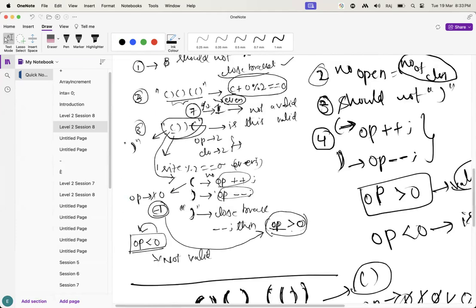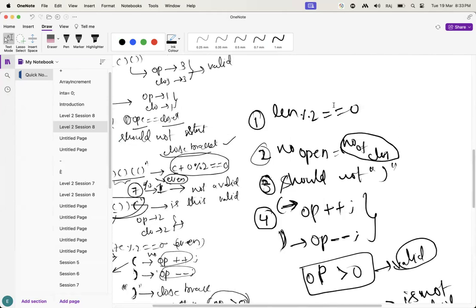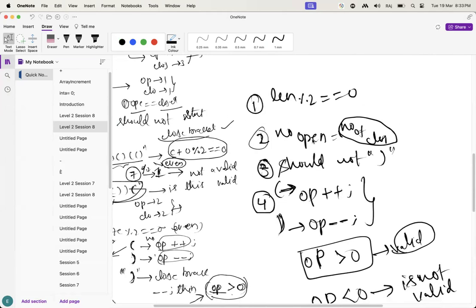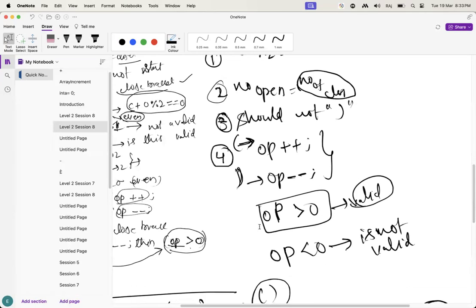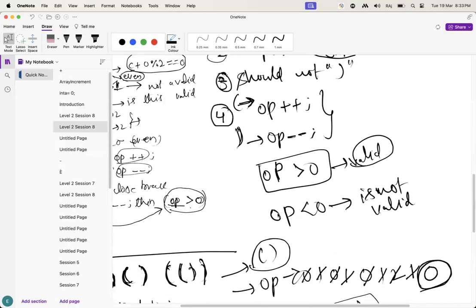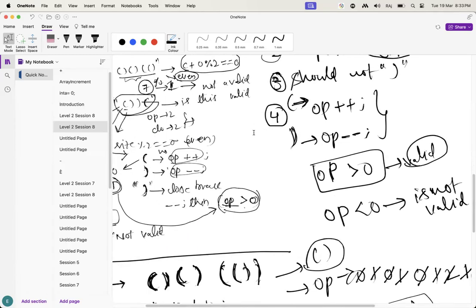These are the base concepts. What are the base concepts? Length is supposed to be even. Open count and close count are supposed to be equal. It should not start with a closed bracket. And if you use open plus and open minus, this time open is supposed to be greater than or equal to 0, that will be valid. Less than 0 means it's not valid. These points are very important. We are going to use them.